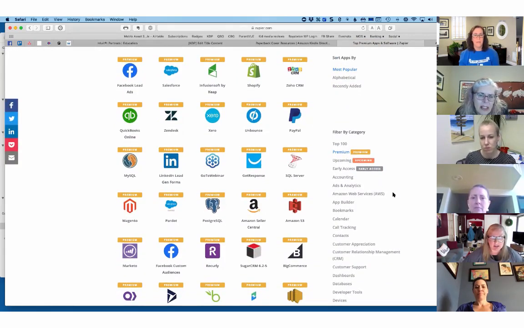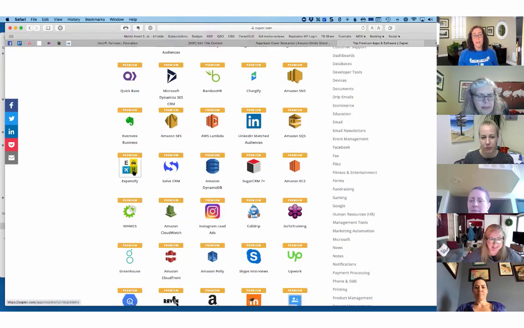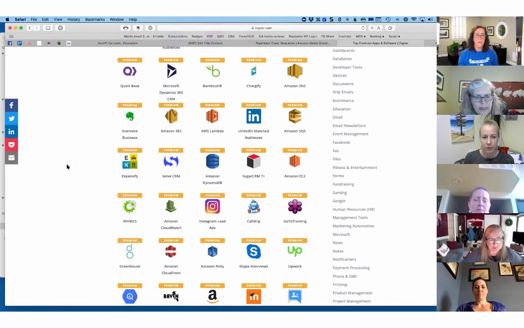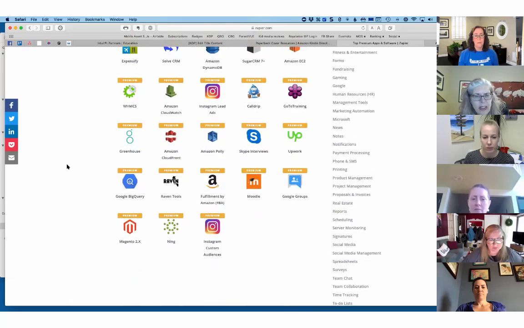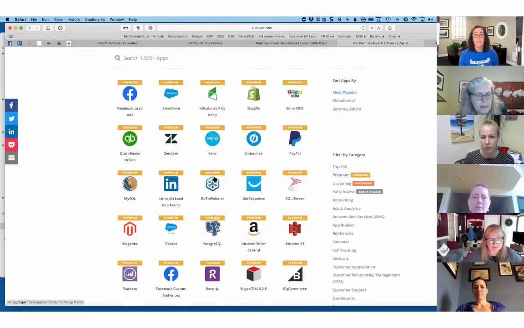Right. So my guess is that the most popular apps are all the premium ones, and one of the ones we might already have in our ecosystem. Yeah, exactly. So here's Expensify. Think about all the different ways that something happens in Expensify. What else could you want it to do? Fulfillment by Amazon. If you have anybody who's doing Amazon fulfillment, there are all different ways of doing that.